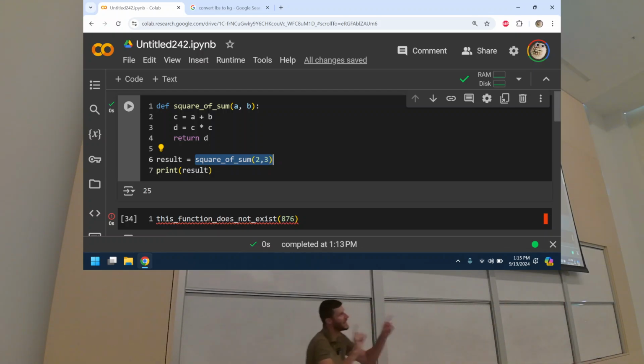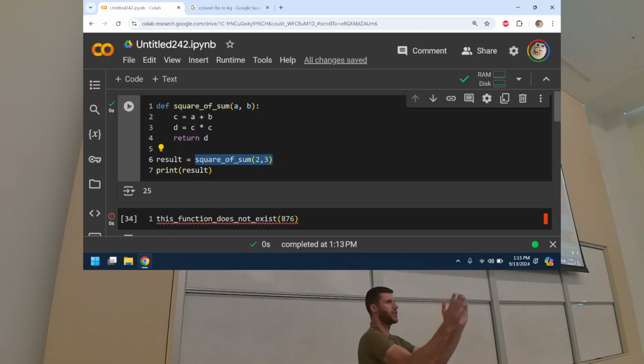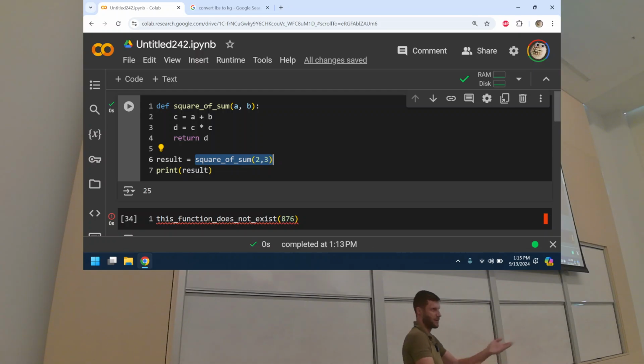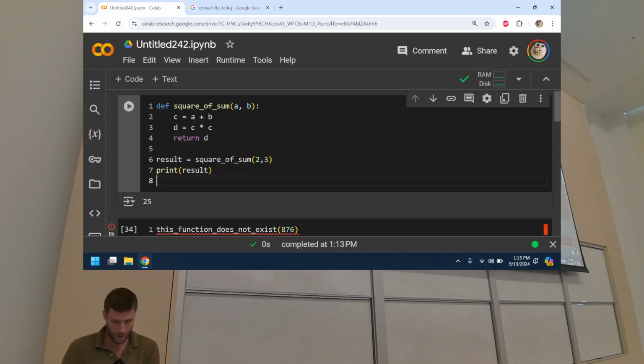The last thing that'll ever happen on any line of code is the assignment. So the function gets called, everything gets calculated, the value gets returned. Effectively, square of sum gets replaced by the value that it returned, 25. That gets stored into result, go down to line 7, print out the result. That is the execution.